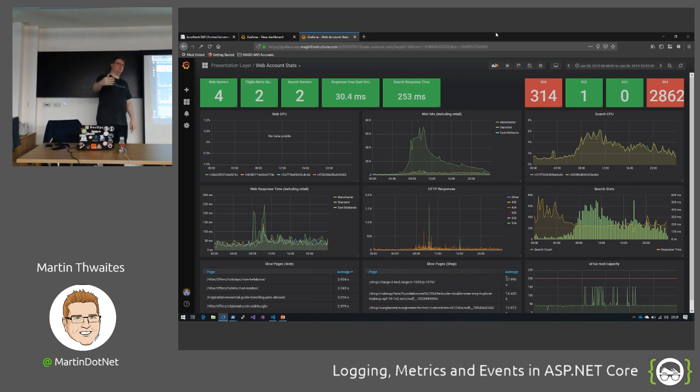Giving developers the tools to be able to monitor production is vitally important. It's not about giving people the debugging tools to do it locally. Now, the last part of this is events and tracing.